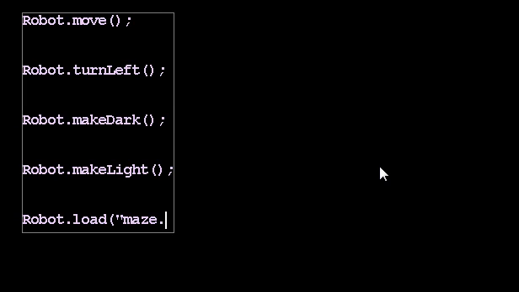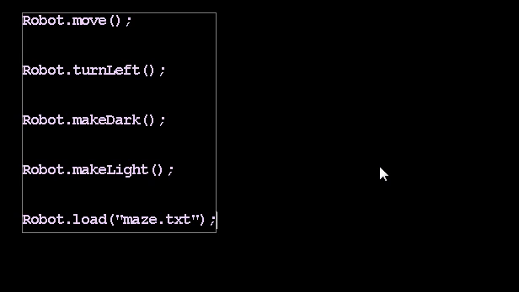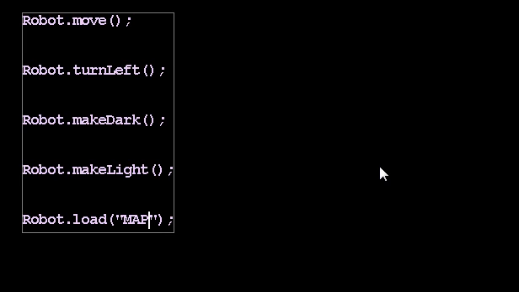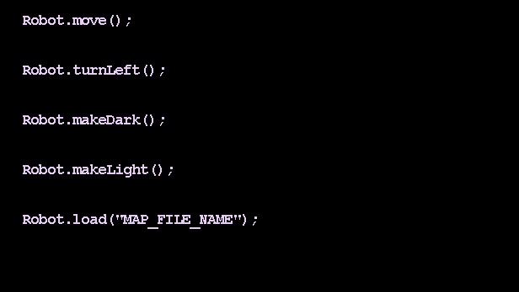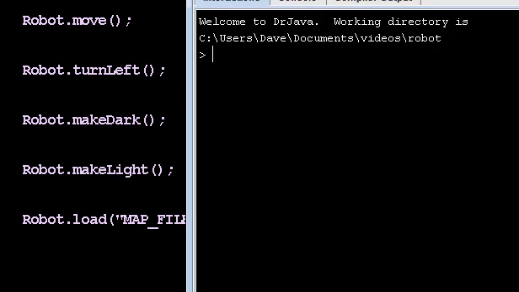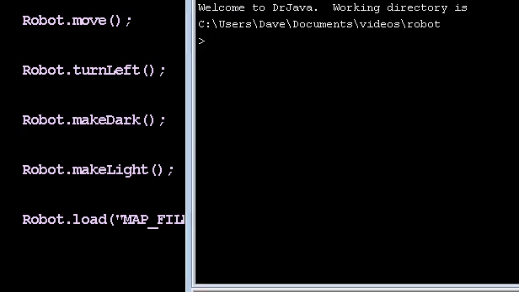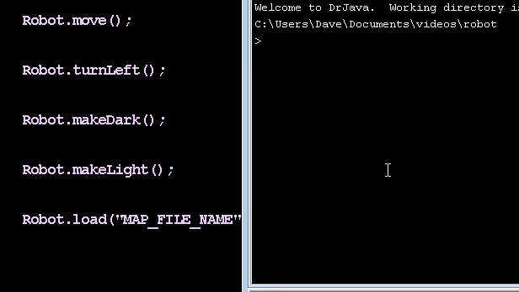a particular world. And when I load that world, this is really the name of some robot map file. So let's see that in action. Here's my prompt, and we'll talk about how you can do this on your own. But first, I just want to try this out. So let's try loading a world, and I have a world called maze.txt.